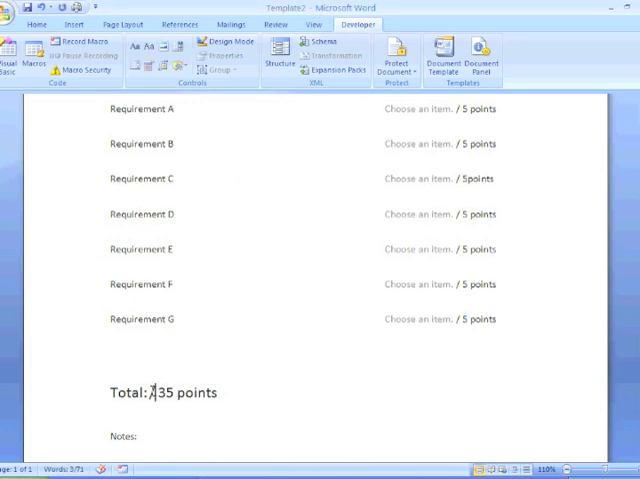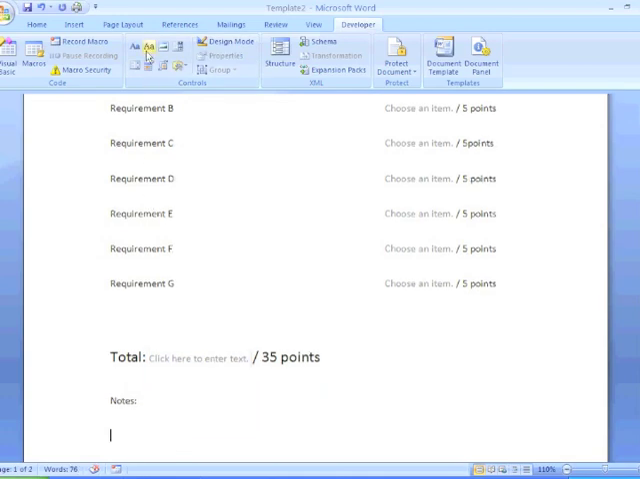Okay, now I'm nearly done here. I'm just going to add a text field right here for the points so I can type in the points, and for the notes as well.